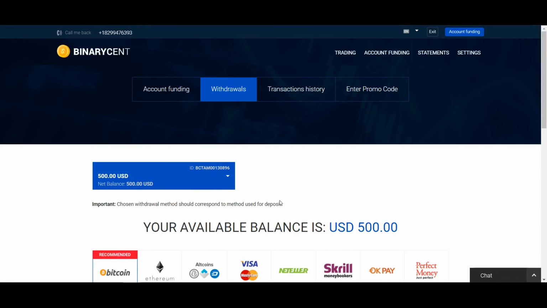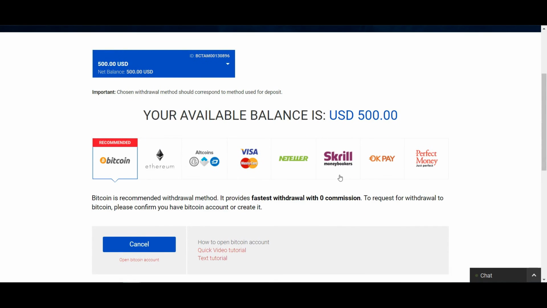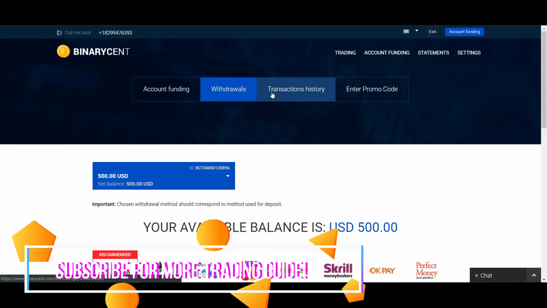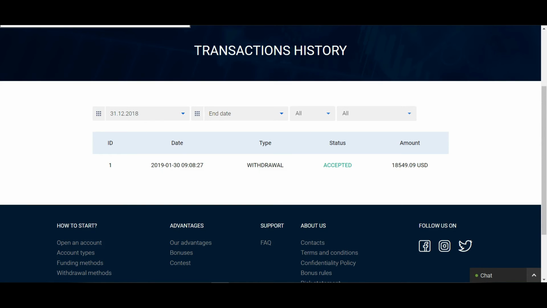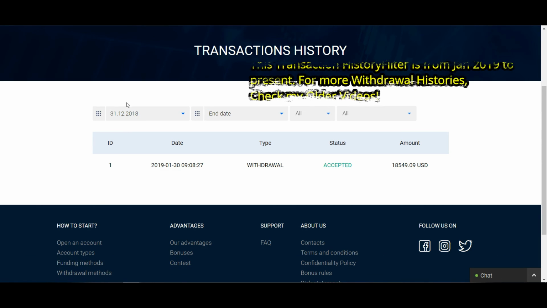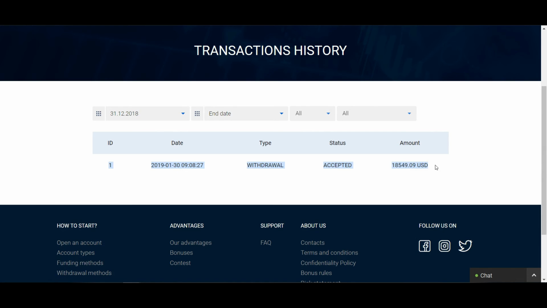If it's small, like a couple $100 or maybe $1,000, it shouldn't be a problem. It should be quite smooth. However, like I said, the processing time and the transfer fee are pretty long. Let me show you guys my transaction history. Okay, so I started back in June 2018, and you can see my latest withdrawal here at the end of January. I requested about $18,000, and it was approved within the same day. However, it took super long to reach my bank account.